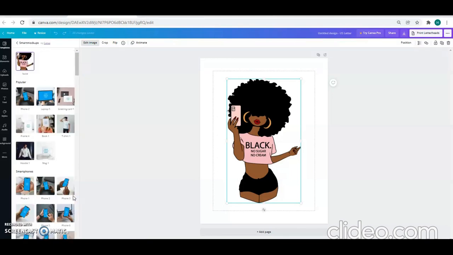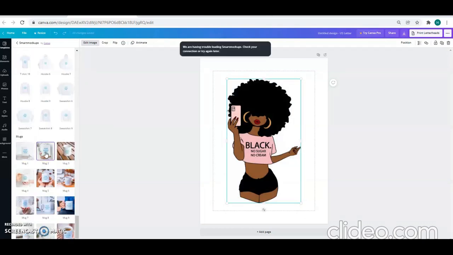Today I am working in Canva and I'm looking at smart mockups. I typically move my items over to iplaceit.net to create designs, but I recently have seen that Canva has all kinds of designs that can be utilized. Unfortunately, today it is having some issues. They're having trouble loading smart mockups. So I'm not really sure what the problem is. Give me a minute and I'll see if I can fix it.